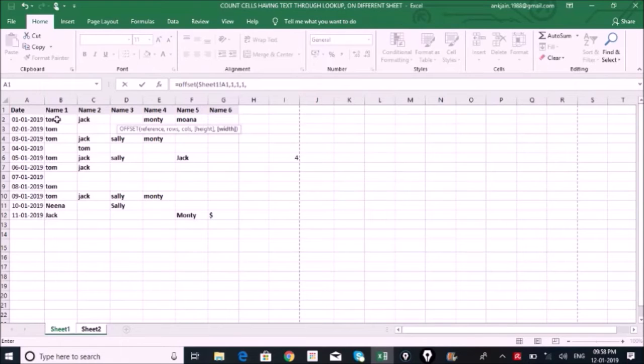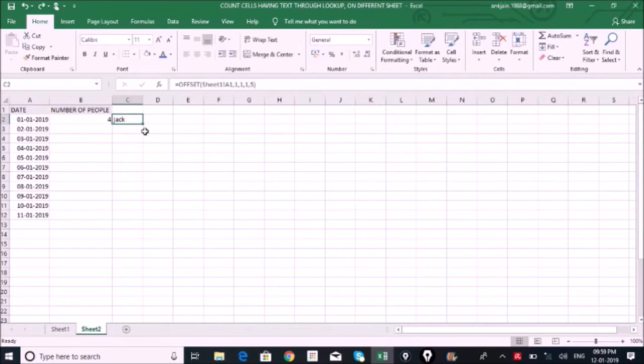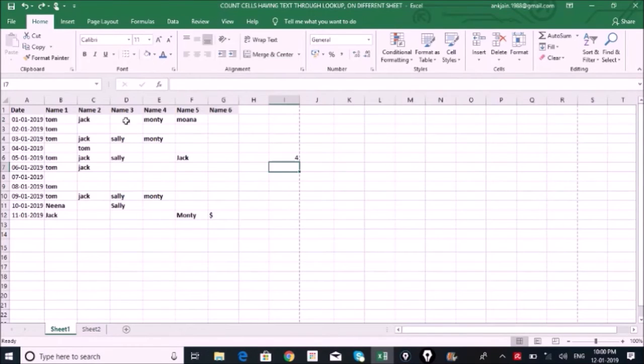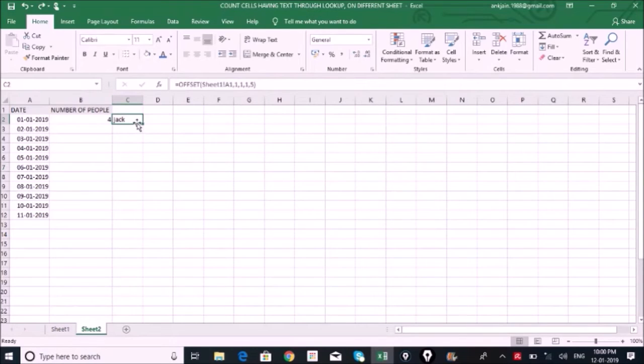but our width would be 5 because we need to have all the cells from 1 to 5. Let's close this bracket. But have you seen? It is returning Jack here instead of all of our array, all of our names, Tom, Jack, Monty and Moana. We are only getting Jack.